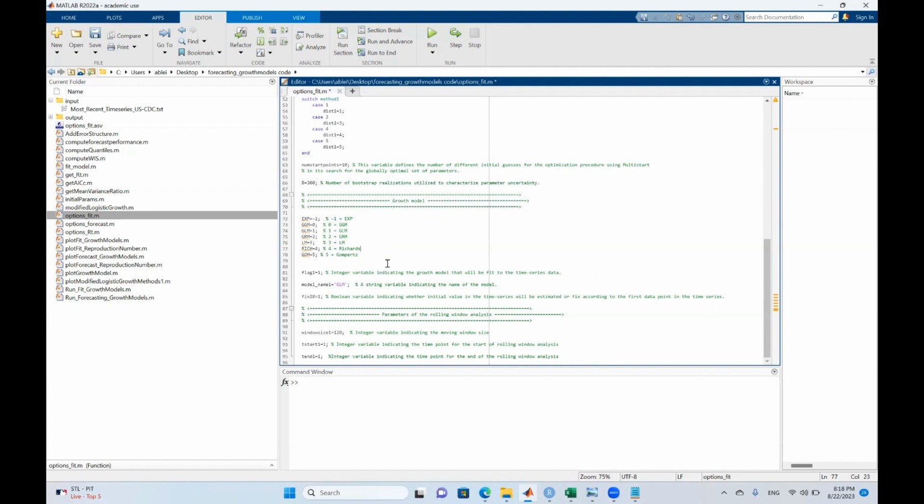However, we can also use the name of the model instead of the number. So unlike before, we do not need to use single quotations here. But if we wanted to continue using the GLM model, we can either put 1 or GLM. And that applies to the other growth models available here.